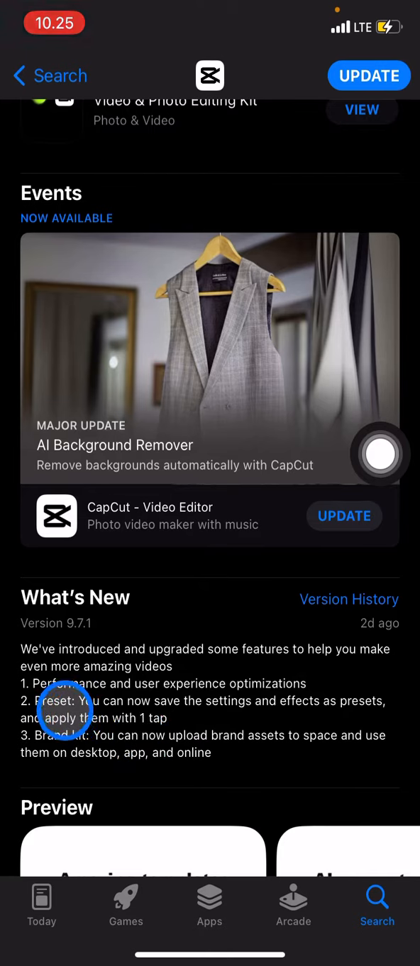Like, the newest version of CapCut will have performance and user experience optimizations. You can also save presets, and you can also have a brand kit. You can now upload brand assets to a space and use them on the desktop application and online. So these are the new features provided by the new version of CapCut.